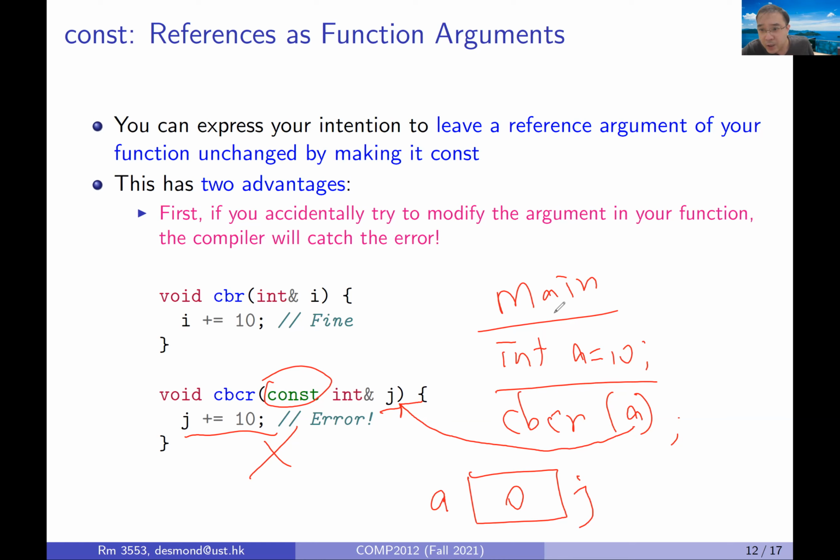Okay, if A is a global variable, what if A plus equal 10? No problem. That means you could modify this box using A, but not what? But not J. Exactly. Or cannot modify this box in CBCR. Exactly. Good. This is win-win. I can save memory, at the same time, no risk you can modify my box.